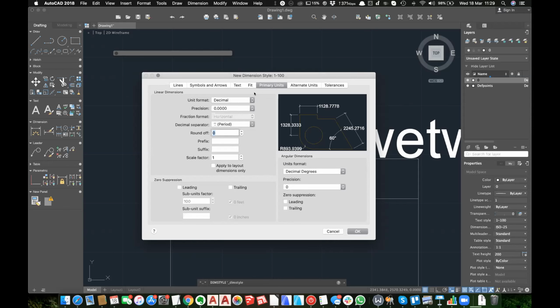What I want to do here quickly is just skip over to primary units. Change the precision to 0. It might be there already if you've edited the units on your template, but I haven't done anything except this. So I had to set mine to 0, and you can see now the numbers are whole numbers, which is cool. They're now fitting us, like I mentioned. Decimal separator, rounding off 0. We don't need any rounding off. Scale factor, these are all fine. Zero suppression. Decimal degrees also 0. All that's kind of cool.